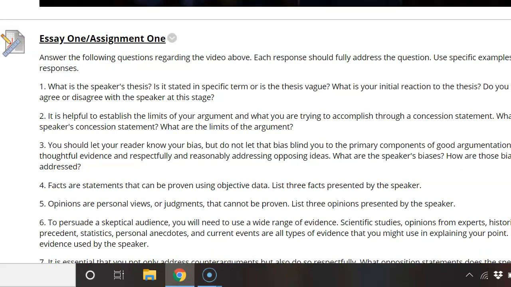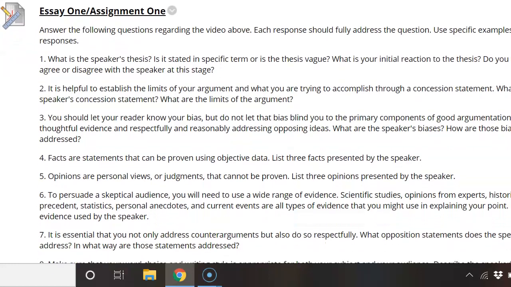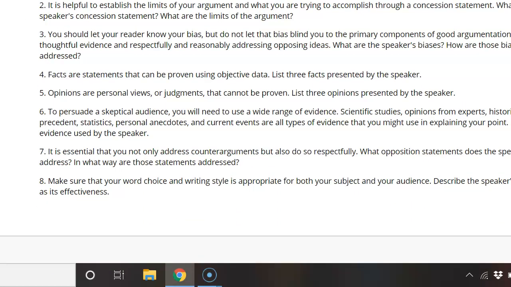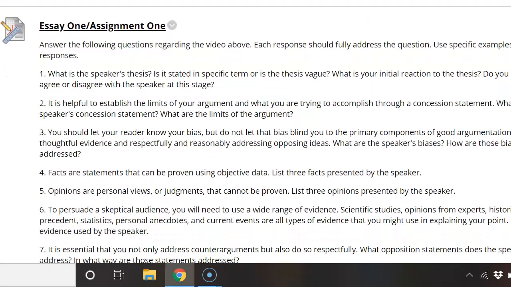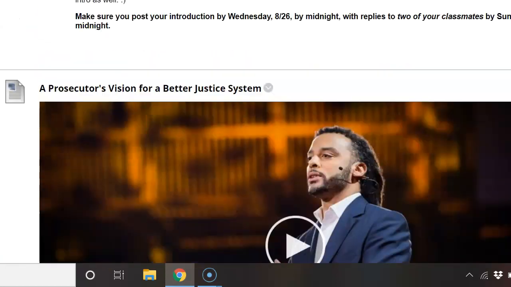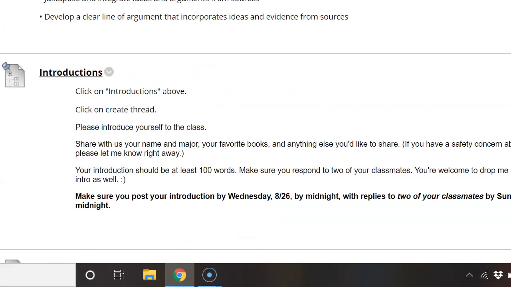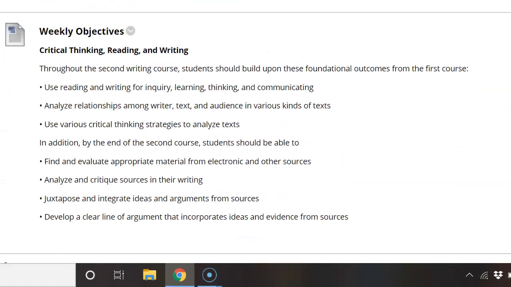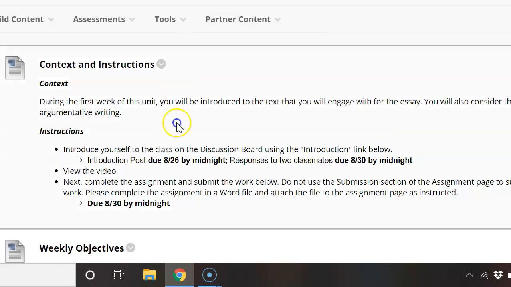So here's Essay 1, Assignment 1. And you should respond to this and submit it by the Sunday it's been assigned. And if there's any confusion as to when it's due, the due date is within the context and instructions section. So it's due 8/30 by midnight. So August 30th by midnight.